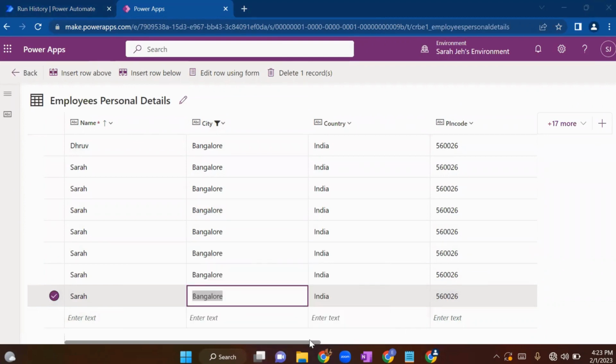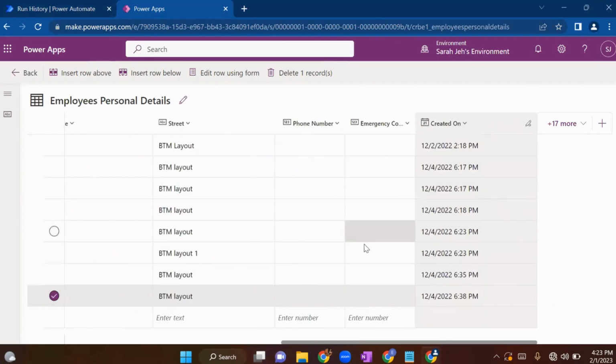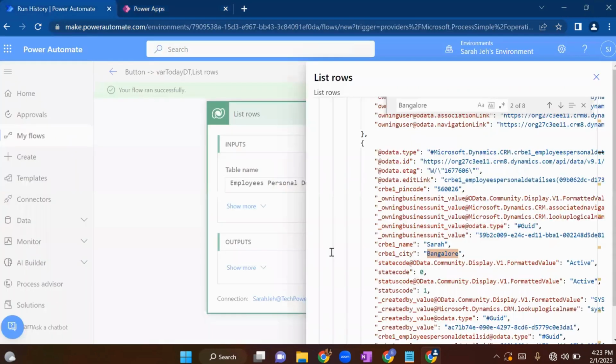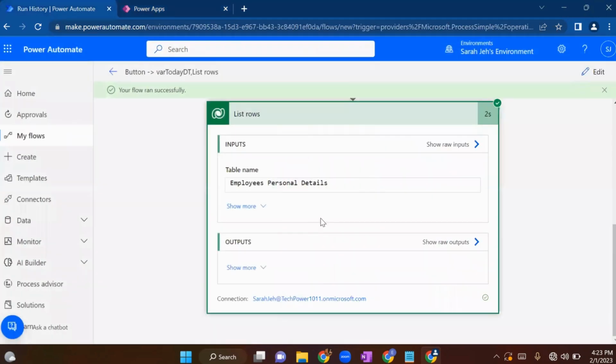And since this is also by default, it should take today's date as well as the data which is created a day before also. So it has fetched all the records with the matching XML query. So we have got our output, desired output.